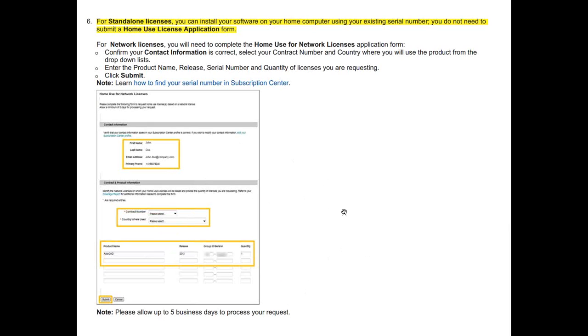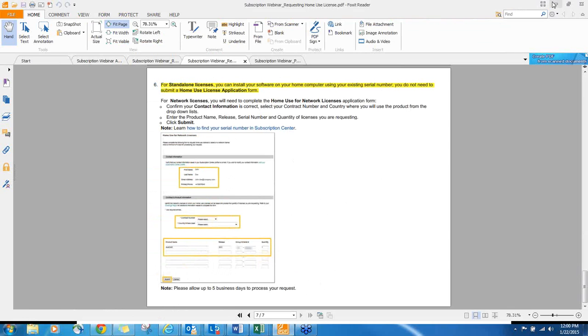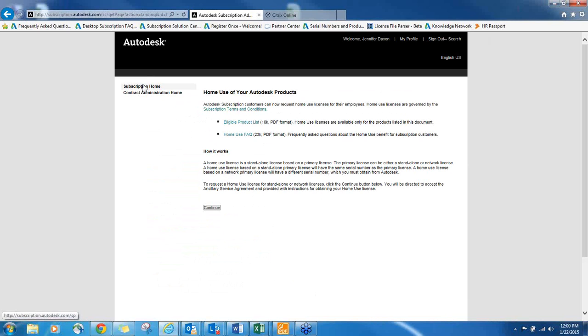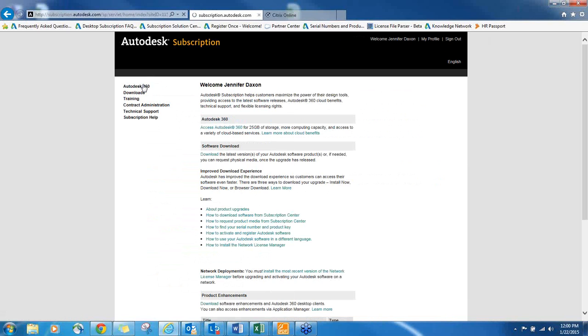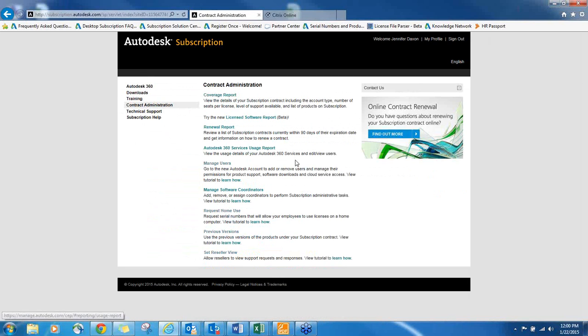Again, this is just for network licenses that you need to use in a remote location for an extended period of time, as long as you are the only user. So that is what they call extended extraterritorial rights, home use, and previous version. There are a few other links on this contract administration page.